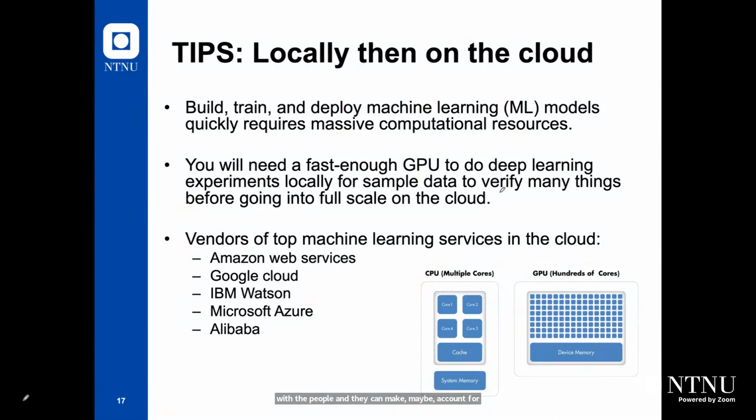So you will need a fast enough GPU to do deep learning experiments, especially if you are working with a large data set and a large model. Maybe the training process to train the model for one epoch takes 30 minutes, for example. So in this case, you need a really huge amount of time. So it would be smart to get access to some GPUs. Maybe you can have a GPU locally in your computer, or maybe you can just go to the cloud and try to run your model on the cloud.